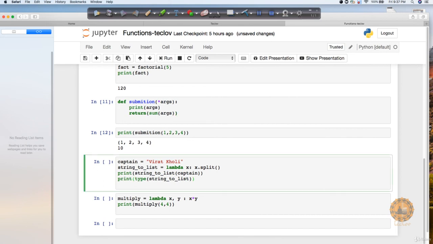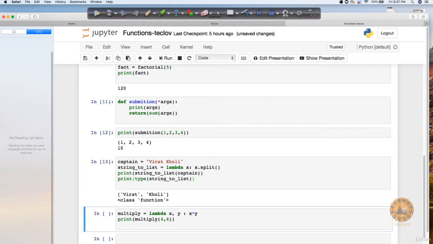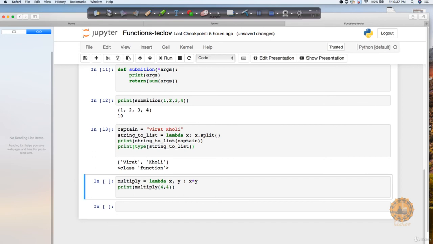Let's execute this. So you can see that it's splitting up two words, Virat and Kohli, and that's the reason we got Virat Kohli as two separate things. And if I do a type of this, you can see that it's returning that it's a function. It is telling me also explicitly that it's a function. So lambda is quite useful in terms of you need not define functions, and specifically you can write quite interesting code in it.